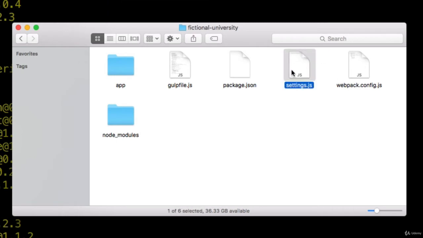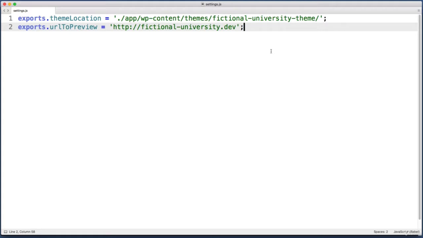in your text editor. Now, if you're following along and using my VirtualBox and Vagrant setup, you don't need to change either of these values. But if you're using MAMP or XAMPP or Docker, you'll want to replace these with something that makes sense.